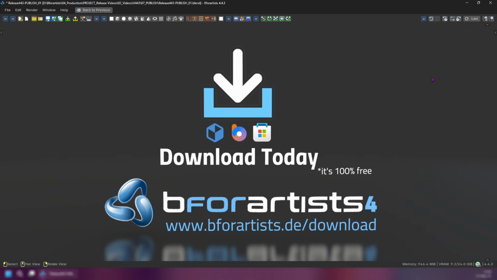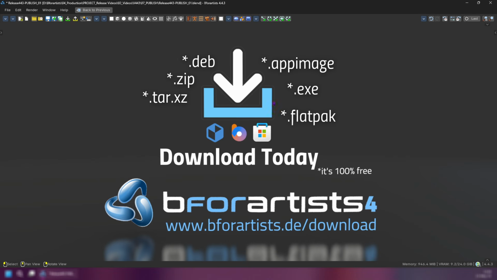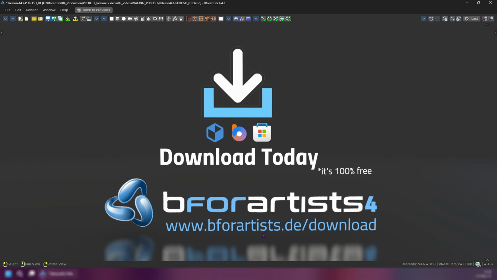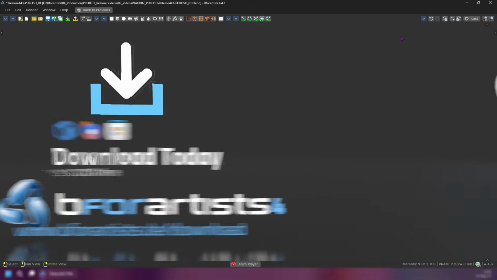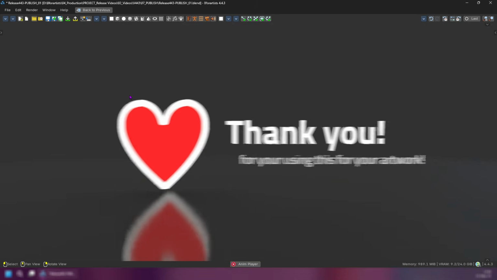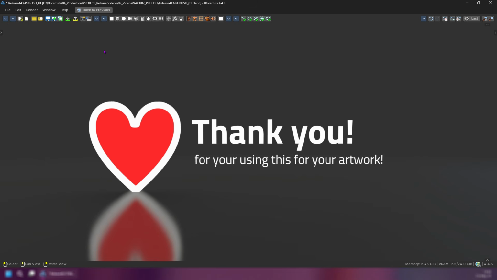So download Bforartists 4.4.3 today. It's 100% free. You can download this from Flatpak, Blender Launcher, a Windows app, or directly as an installer or zip file, or Debian or Universal Installer for Mac from www.bforartists.de/download.